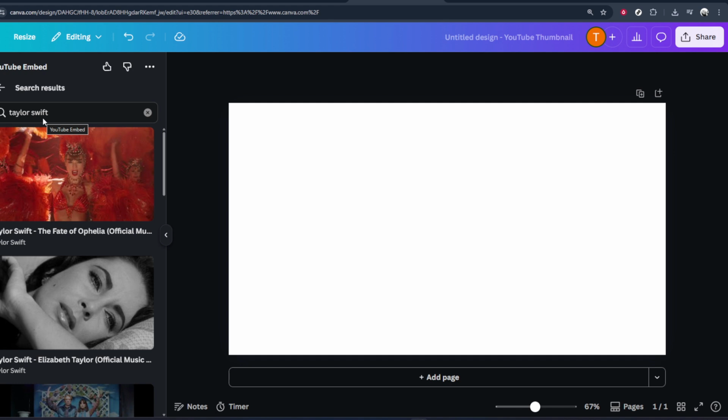From there, you can drag to move it around, resize it by pulling on the corners, and position it exactly where you want on the canvas. And that's it. You've successfully added a YouTube video into your Canva design using the apps and embed options.